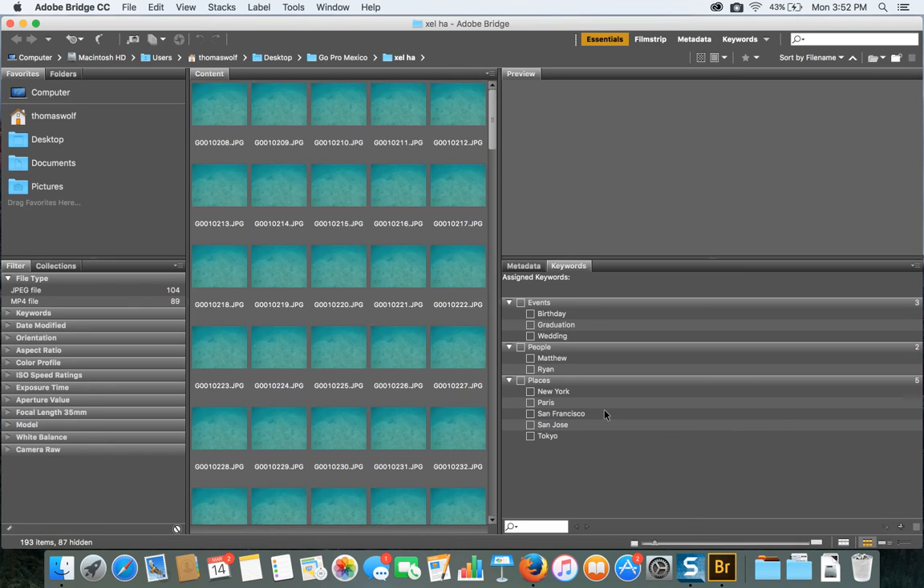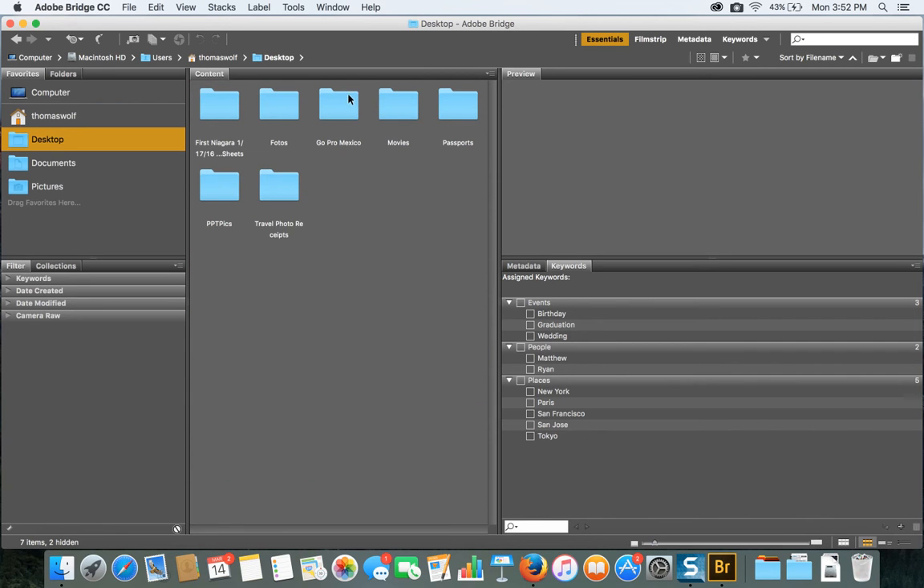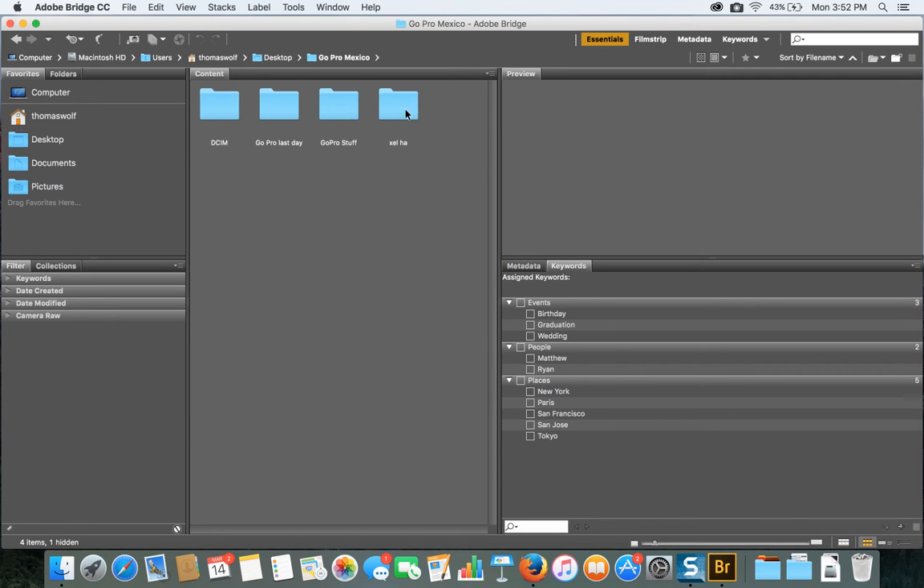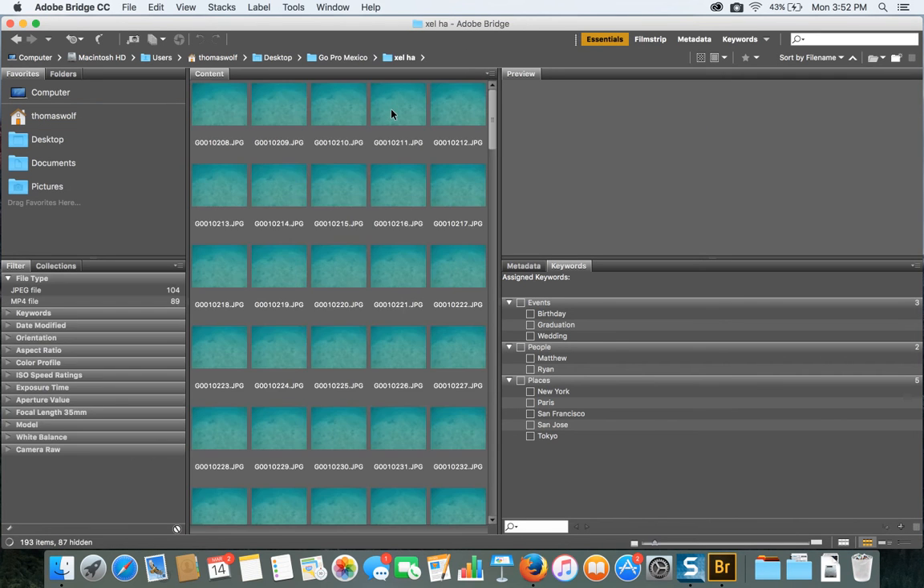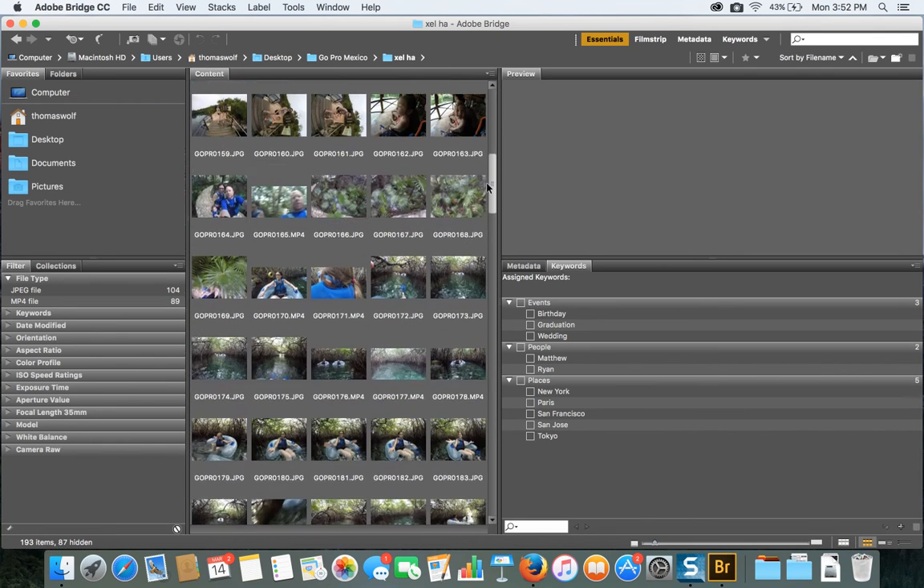So once you open up the file, you want to navigate to where the images are that you want to make the contact sheet from. So in this case, I'm going to go to my desktop, and then I'm going to select the folder from Mexico, and then I'm going to select this file here that has a bunch of photos I took.